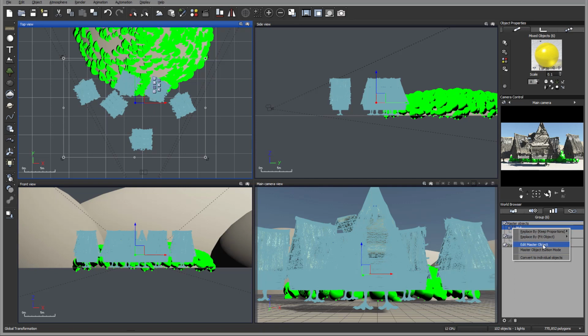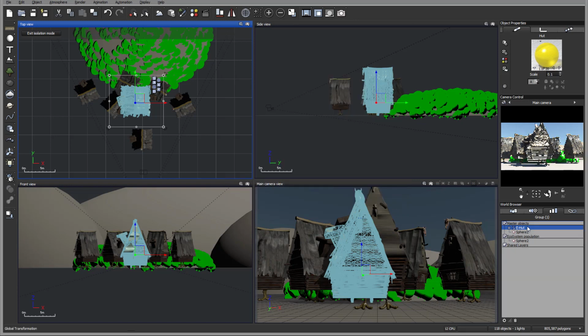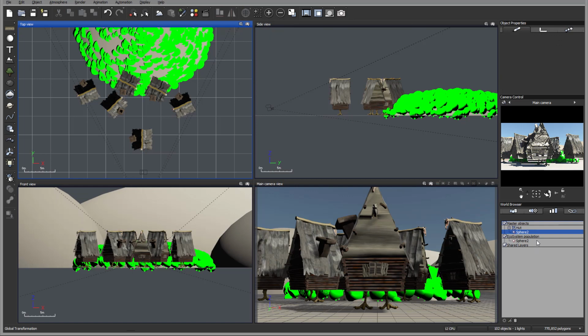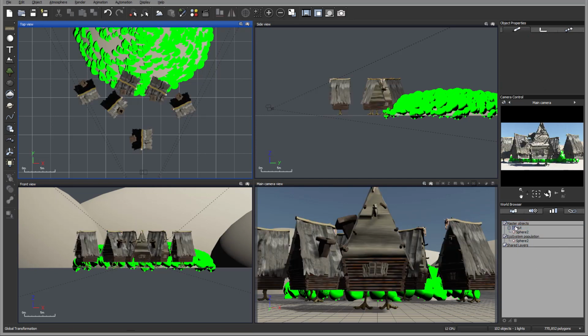We also have options to edit master object. In this case, we can go edit this object with the properties like modify mesh or any other ones. And again, you'll notice it's selecting and editing just the master, so it can apply to other ones. Okay, we also have an option to convert to individual objects, and in this case it will be removed from our master object, and we can access it from the world browser to modify each individual. So in this case it won't be treated as master.